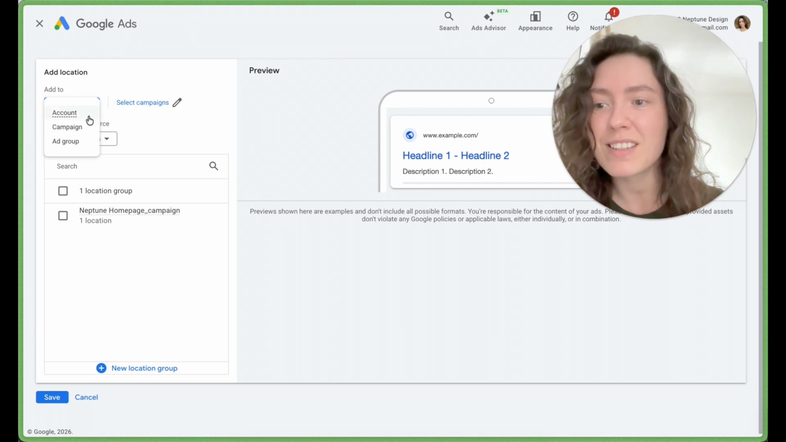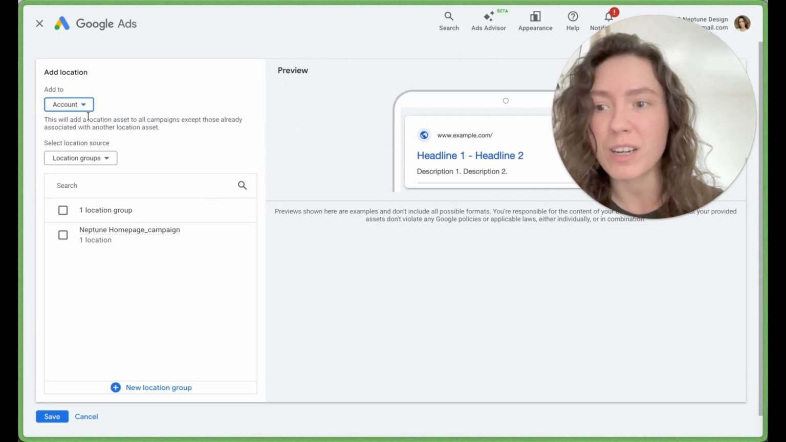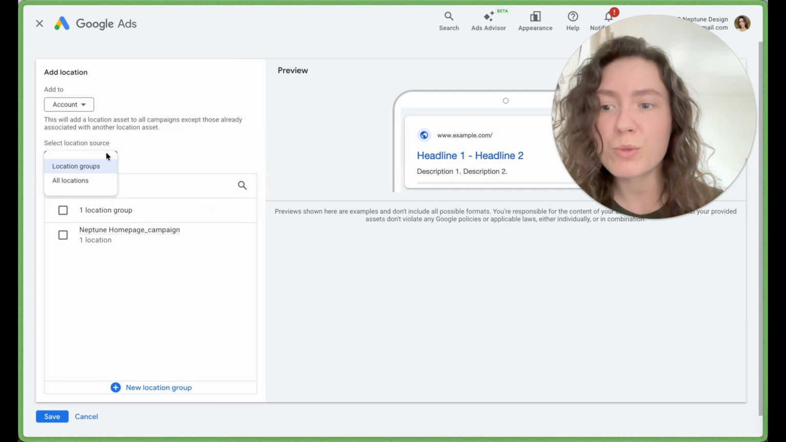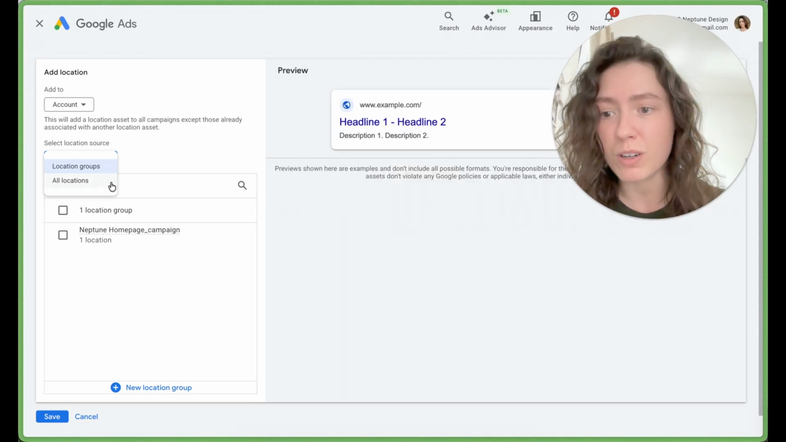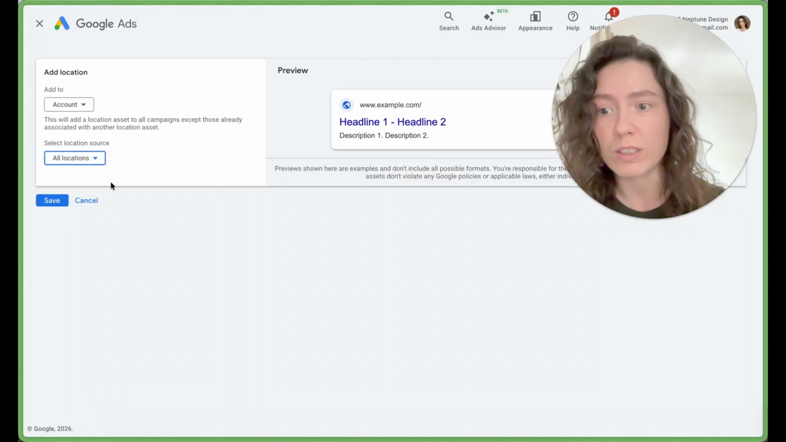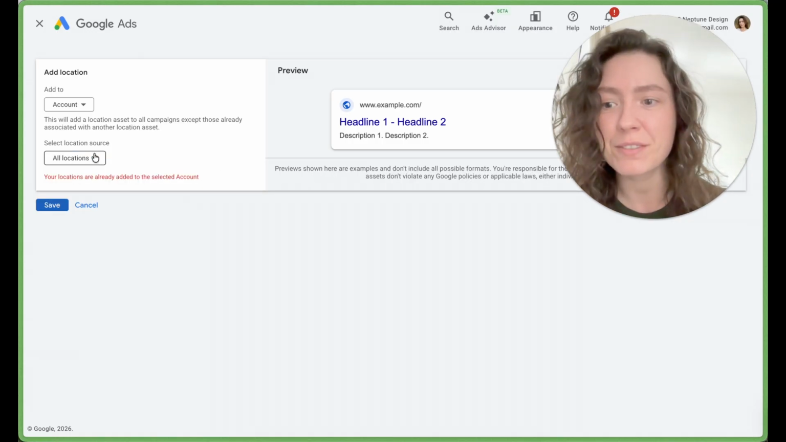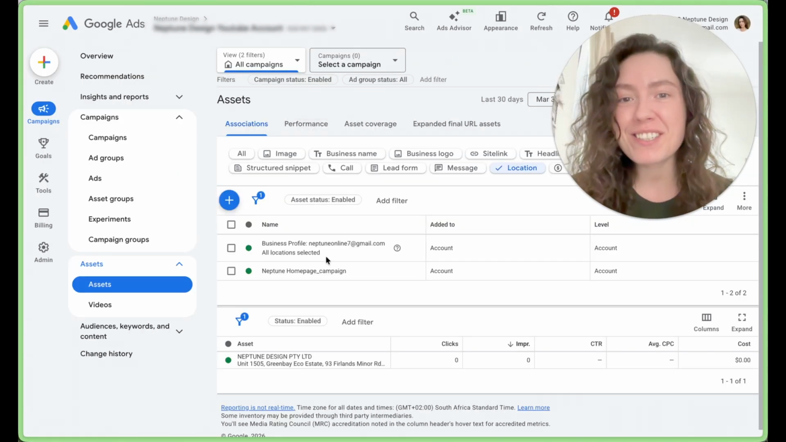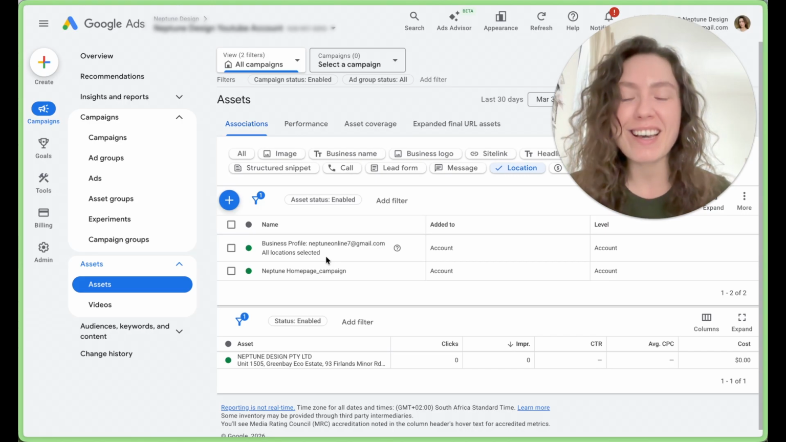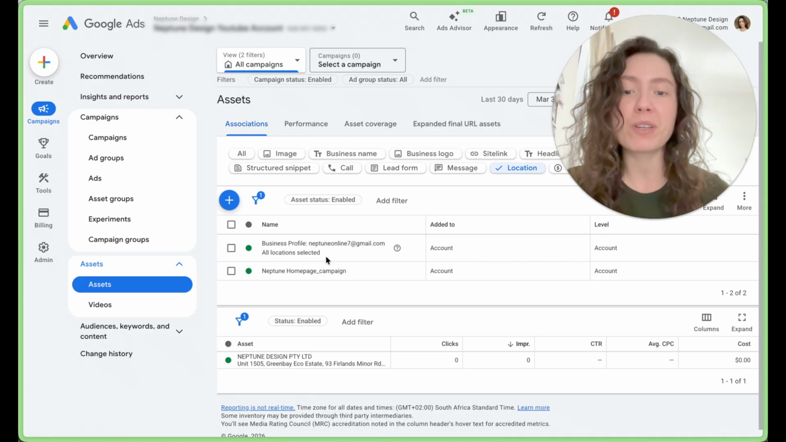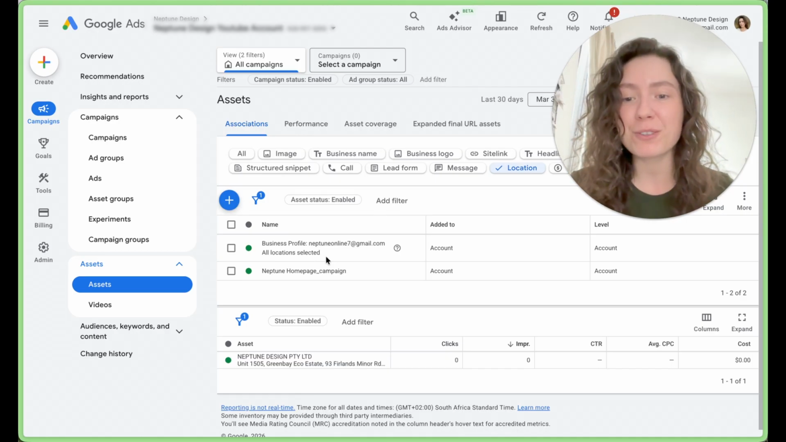Let's set it up on account level. You can choose either location groups or all locations. Let's choose all locations because we have just one location here. Click Save. Congratulations, part of the work is done, and if you run any search campaigns, users will be able to see your ads on Google Maps just because you connected your locations.